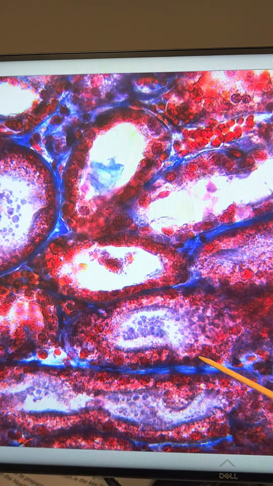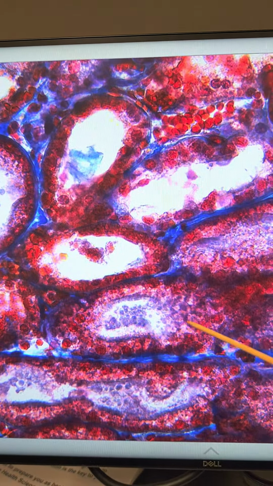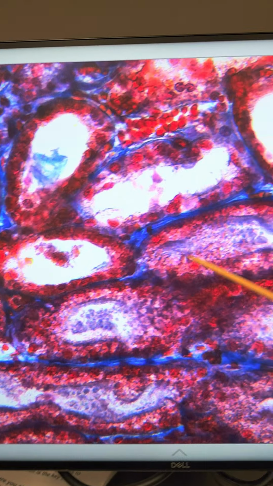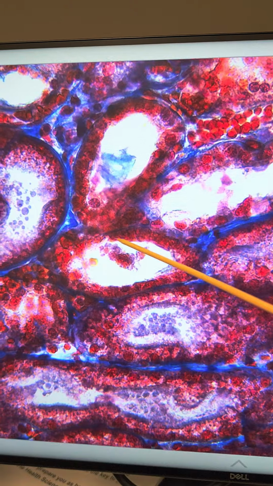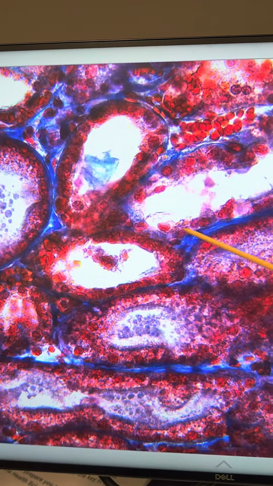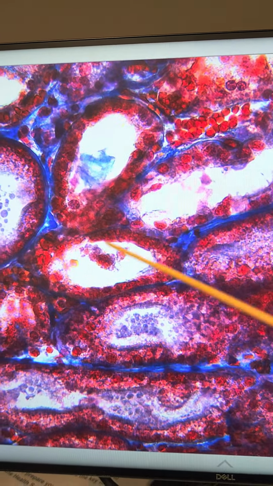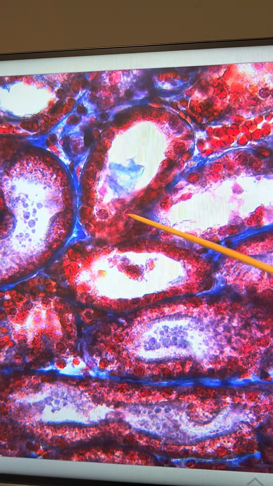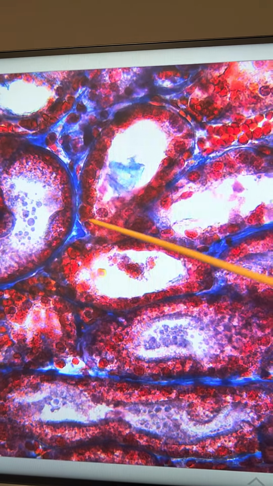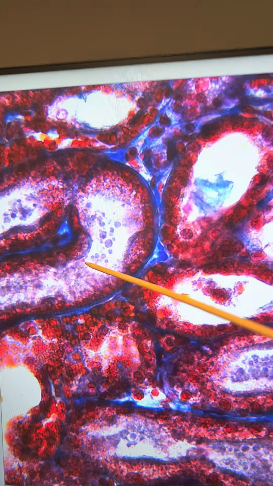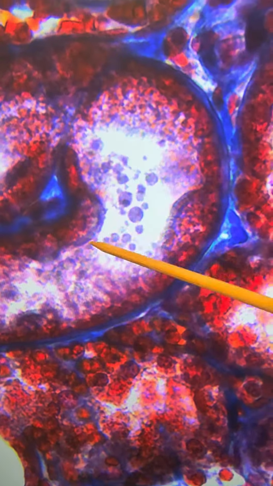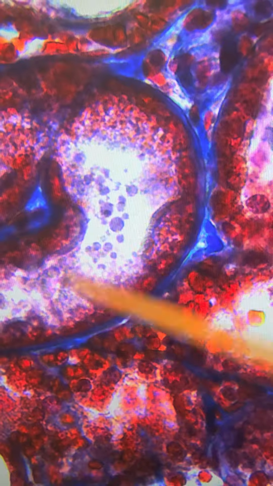However, here we can see the difference between the proximal convoluted tubule, which looks really fuzzy inside, and the distal convoluted tubule. There's another distal convoluted tubule. There's a distal convoluted tubule. This is definitely a proximal convoluted tubule. In fact, you can even see the little brush border of microvilli on that one.